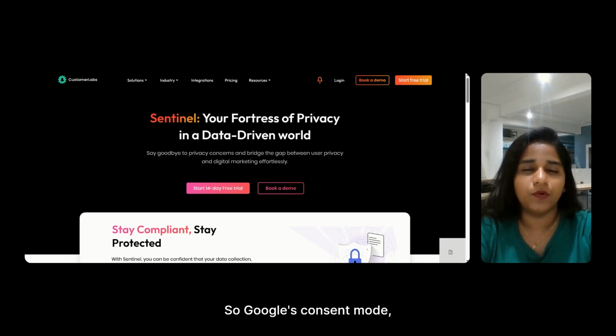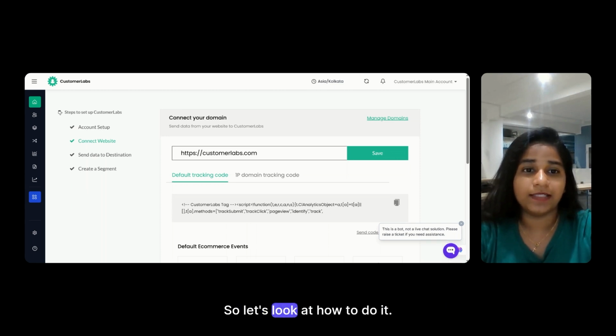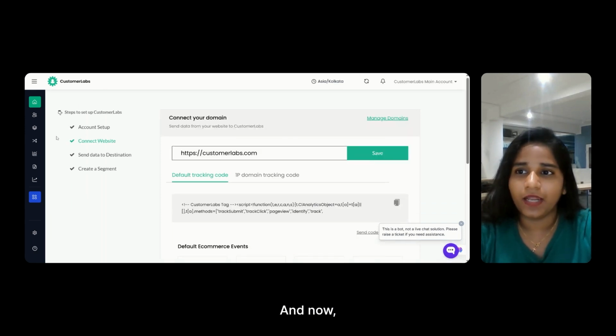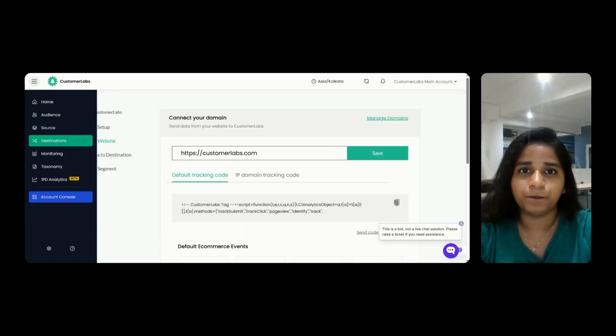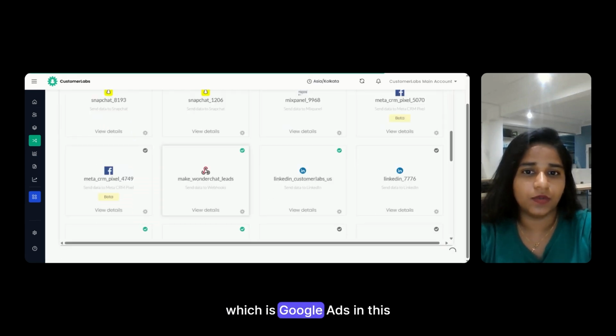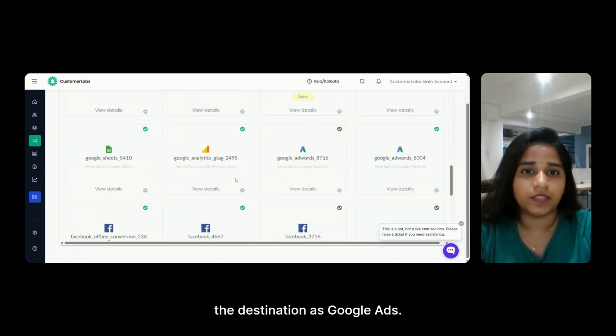So, Google's consent mode, a must for everyone using Google Ads. With Sentinel, you can enable consent mode just with a toggle on. So, let's look at how to do it. So, once you've entered the website, this is the homepage of CustomerLabs, and now you just go and hit destinations, and let's select the destination, which is Google Ads in this scenario. So I'm just going to select the destination as Google Ads. Just let's give some time to load.